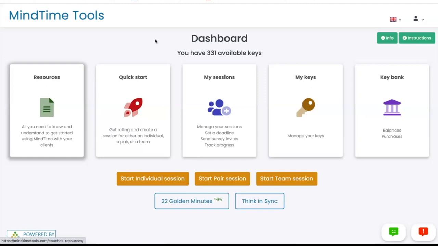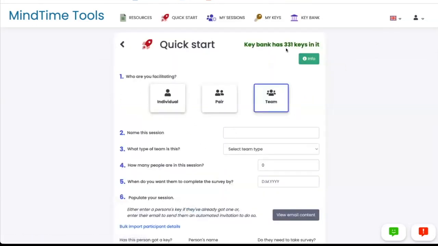And then what I'm going to do now is just set up a session. So I'm going to quick start. And as you can see right now, I have 331 keys in my bank. So I'm good to go. I can set up lots of sessions. So let's call this session Tuesday test session.